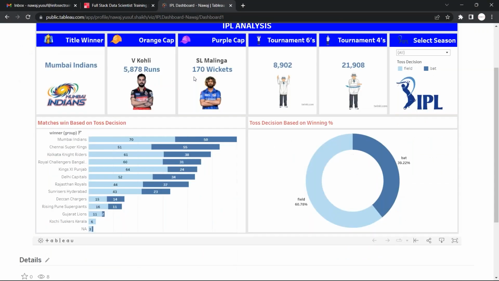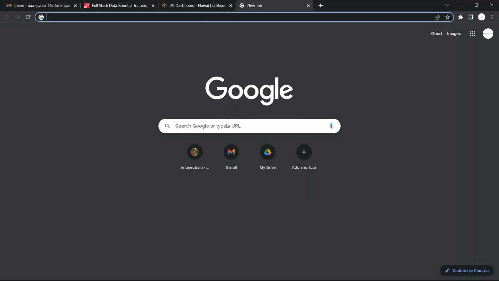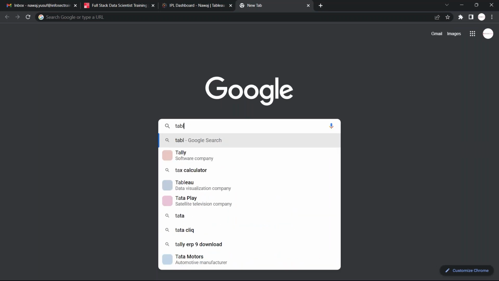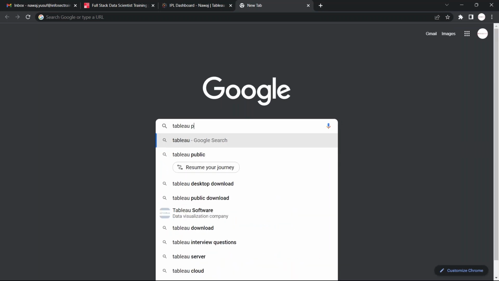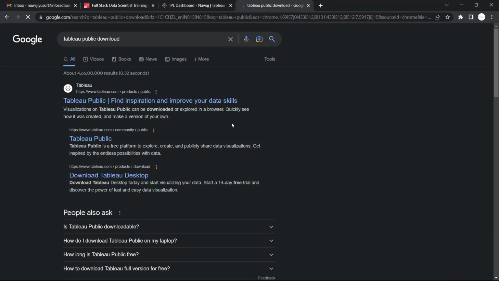See, now what I wanted to show you over here is the very first thing: how you can download Tableau. For downloading Tableau, just go over here and search for Tableau Public download. Just go and download Tableau Public. See, this is the first link.